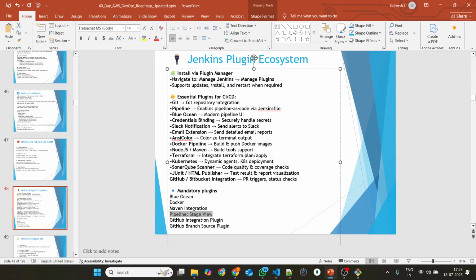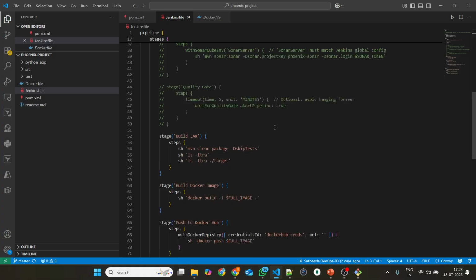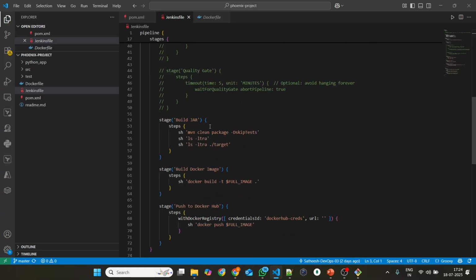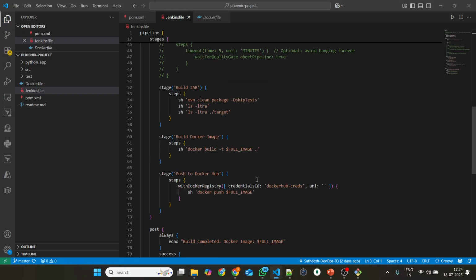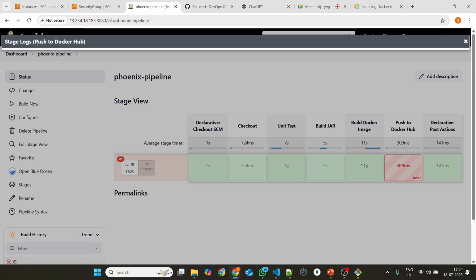Next, what stage is there? The next stage is build jar. Build jar is completed, and then build Docker image is also completed. But push to Docker Hub is failing. If you click the logs, you will know the reason.